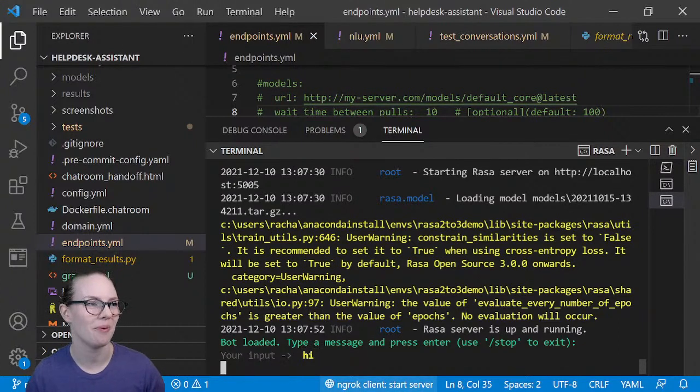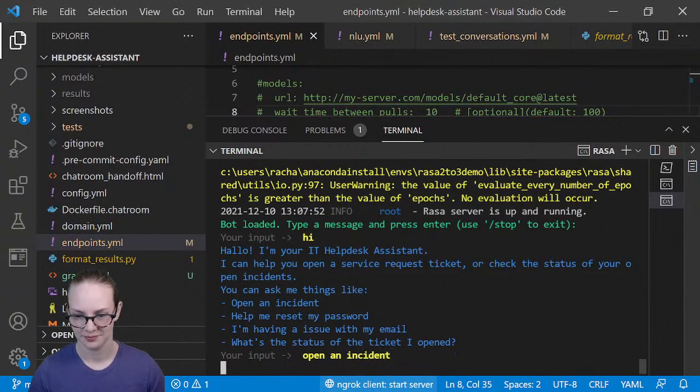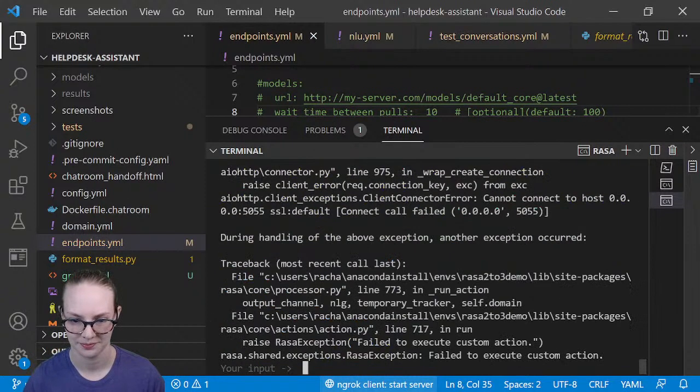I'm going to try to have one successful conversation with this assistant so you can see it working before we break it in the migration process. So I'm just going to say I want to open an incident. You literally just worked. Literally.